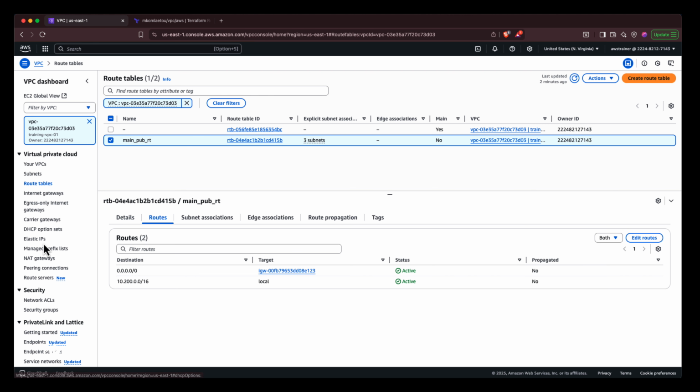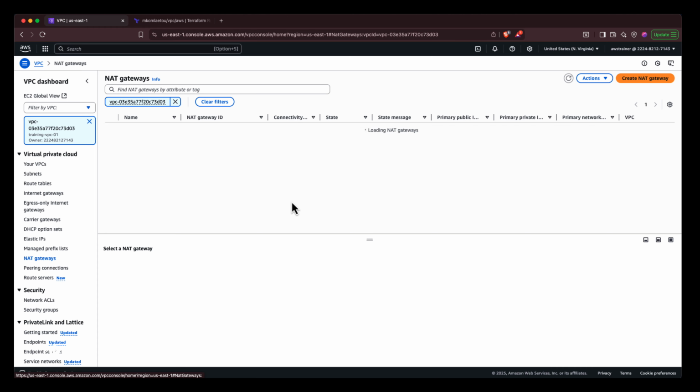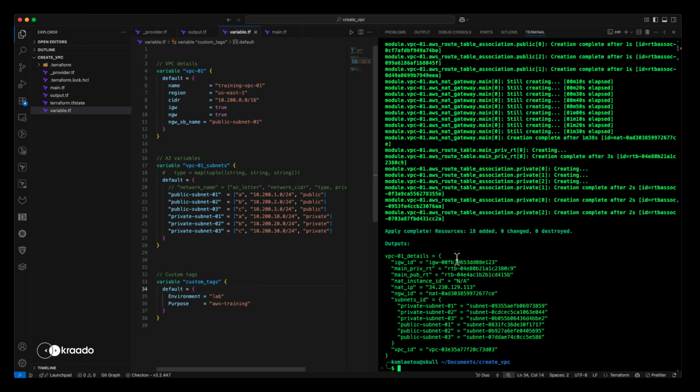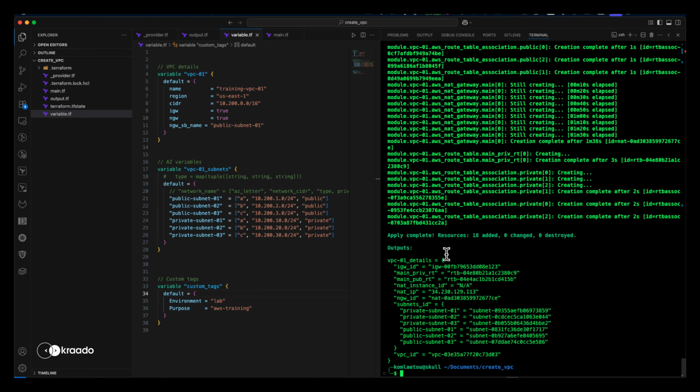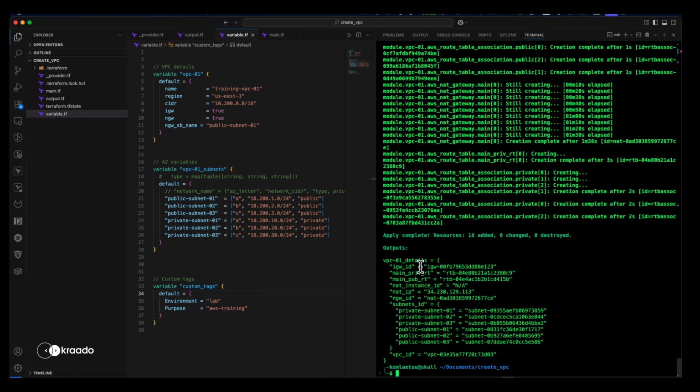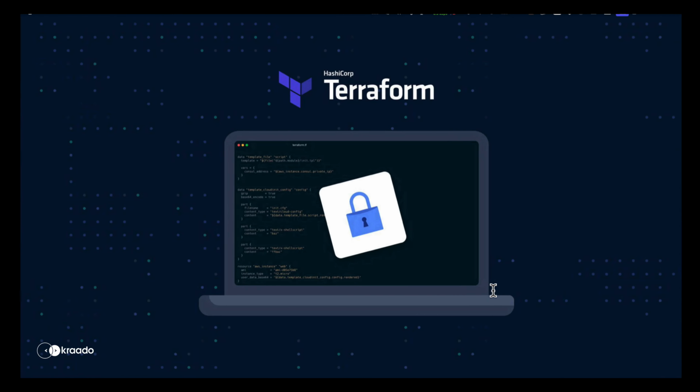Okay, let's go back to NAT gateway, still loading. Okay, it looks like we have one now available. And back in the terminal, we can see pretty well that these are all the resources that are created. The VPC, the two main route tables, one public, one private, one internet gateway, which is somewhere here, this one, and then the various subnets and the VPC ID itself.